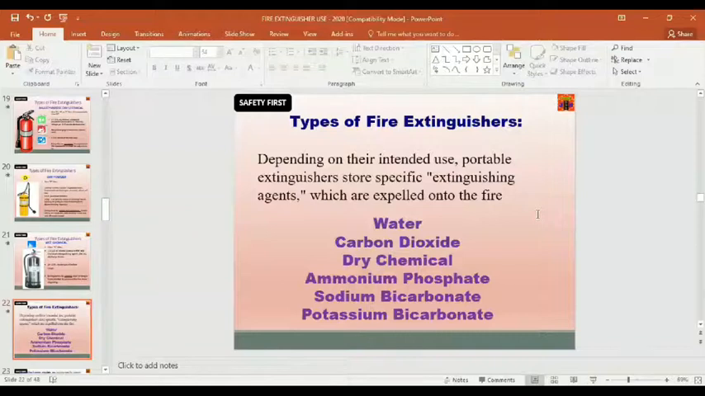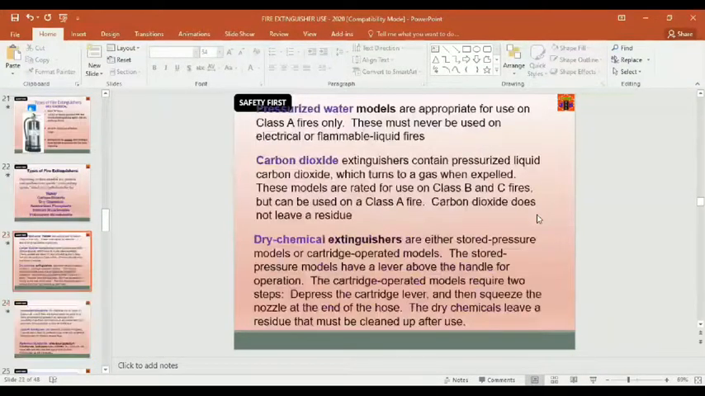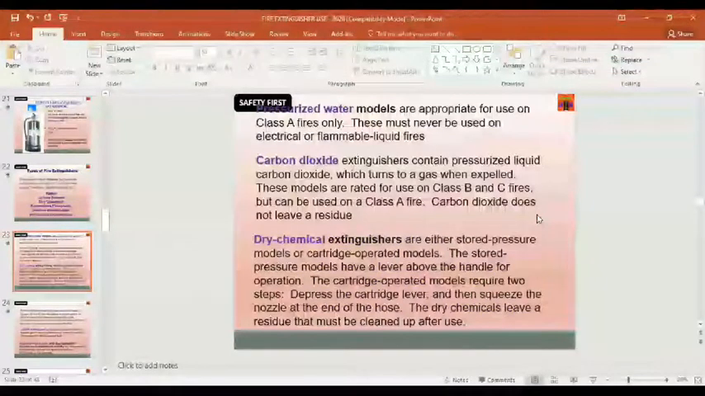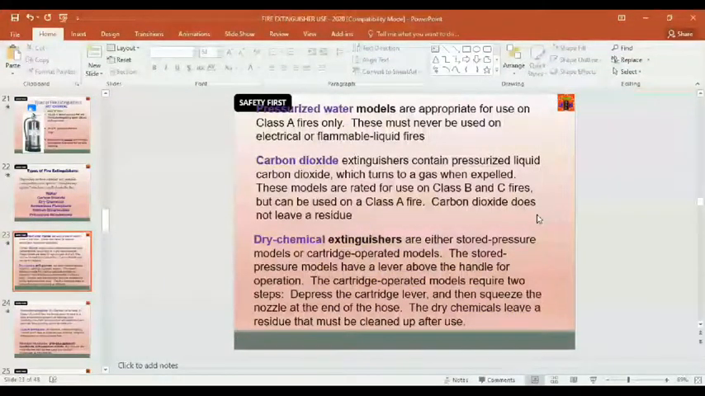Let us learn about more types of fire extinguishers in addition to water, carbon dioxide, and dry chemical. Ammonium phosphate, sodium bicarbonate, and potassium bicarbonate are all used to expel onto the fire. These are the extinguishing agents. Pressurized water models are appropriate for use on class A fire discussed earlier. These must never be used on electrical or flammable liquid fires.